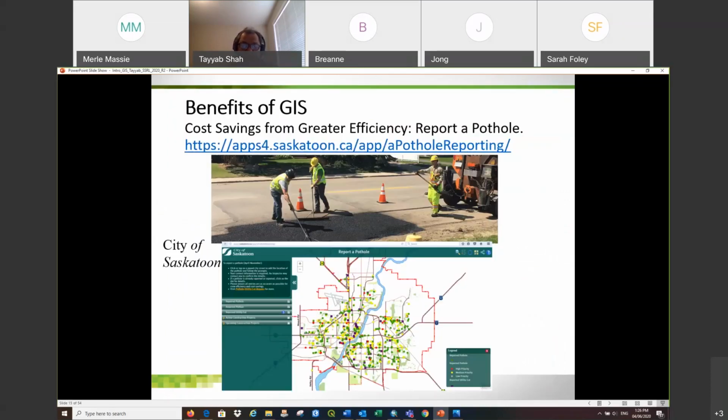So there is another use of GIS. Normally, we collect data through a website. In Saskatchewan, maybe you guys are familiar with this website, where you can report any potholes. I can show you the website.